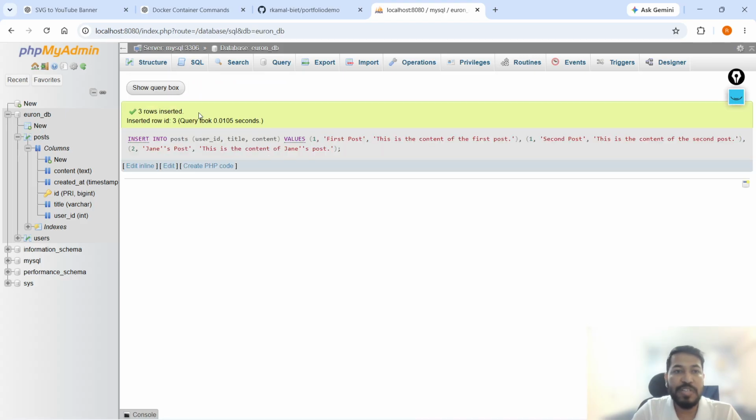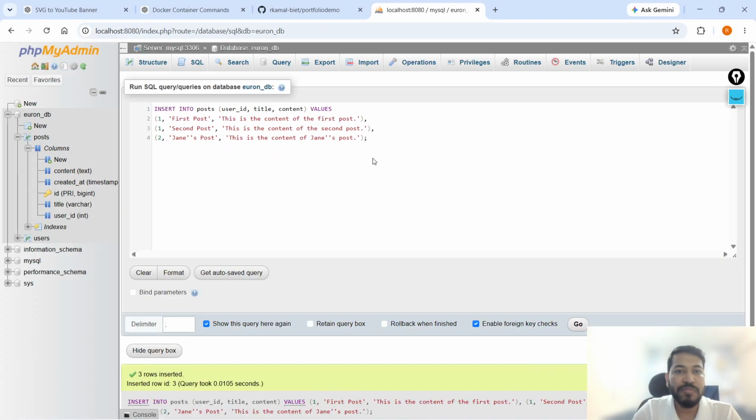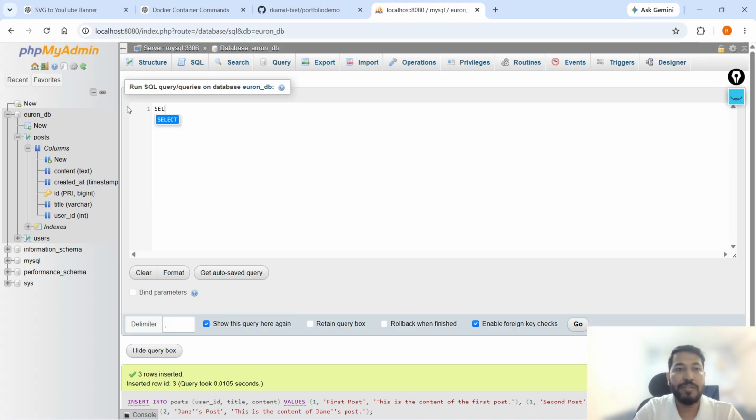See, the data has been inserted successfully. I can come here and just select all from posts.